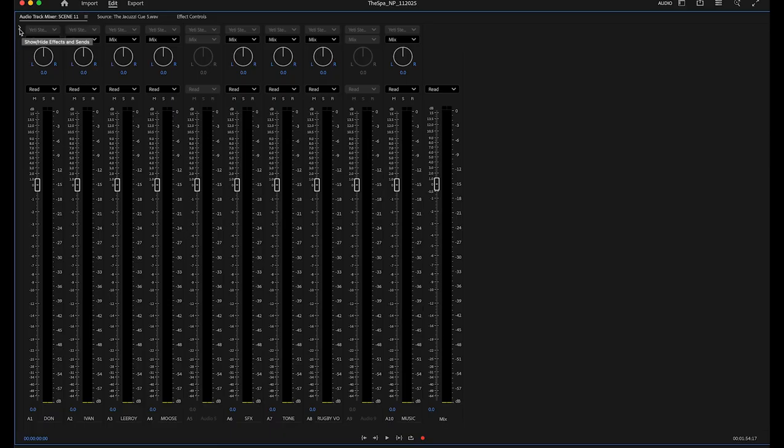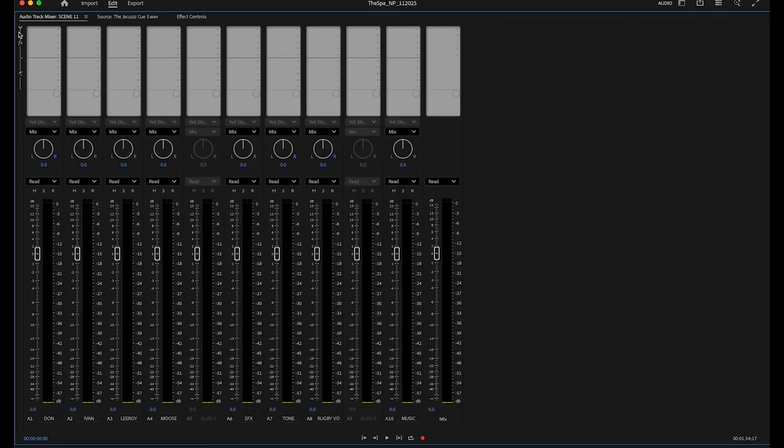Now up here, you see this tiny little arrow, it says show hide effects and sends. If I collapse it or expand it, we have the FX panel here that is divided by this line, and we have the send panel here. We have slots, 1, 2, 3, 4, and 5. Now over here, we have 1, 2, 3, 4, and 5. And over here, we're not going to worry about this part for now.